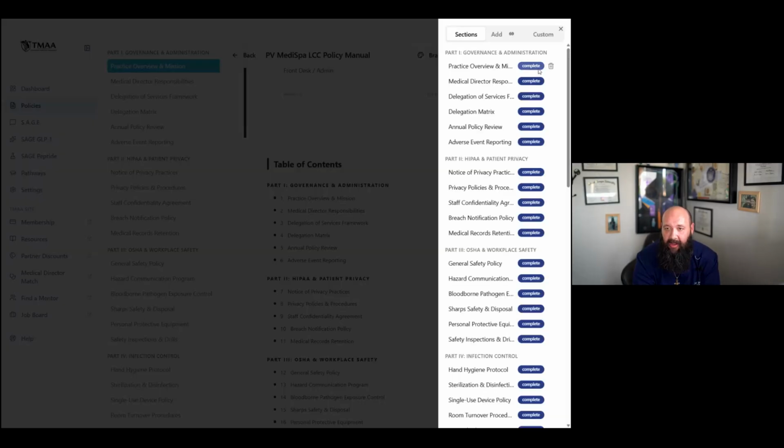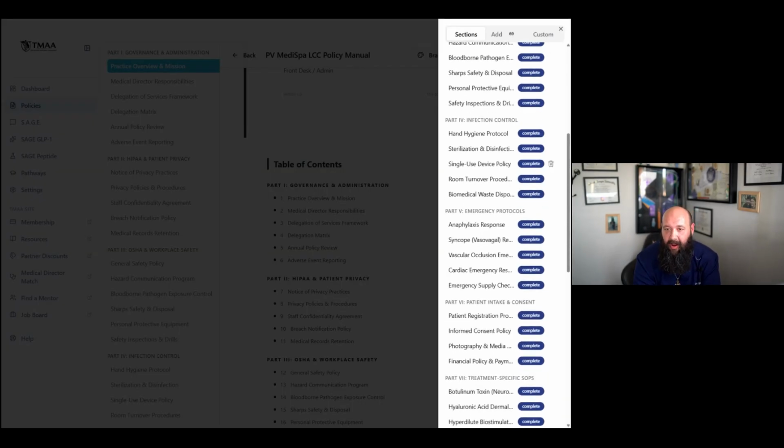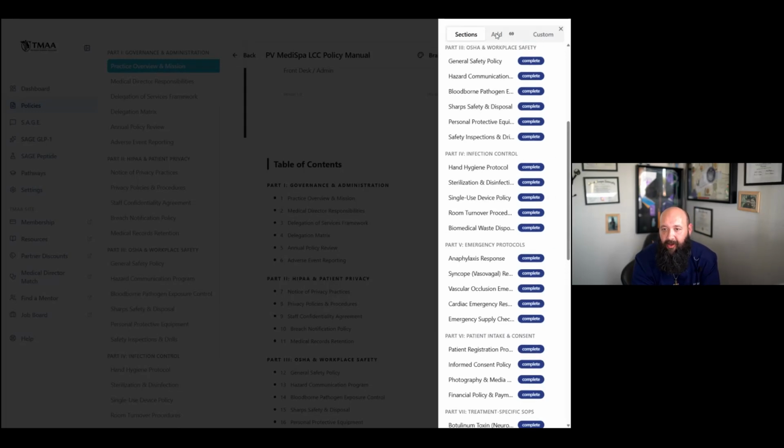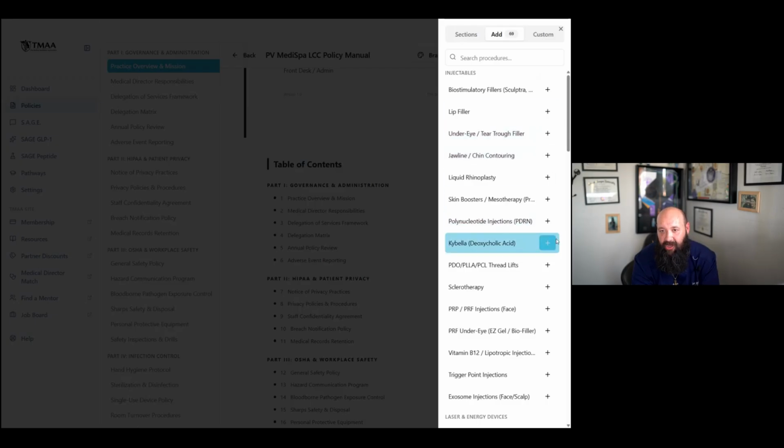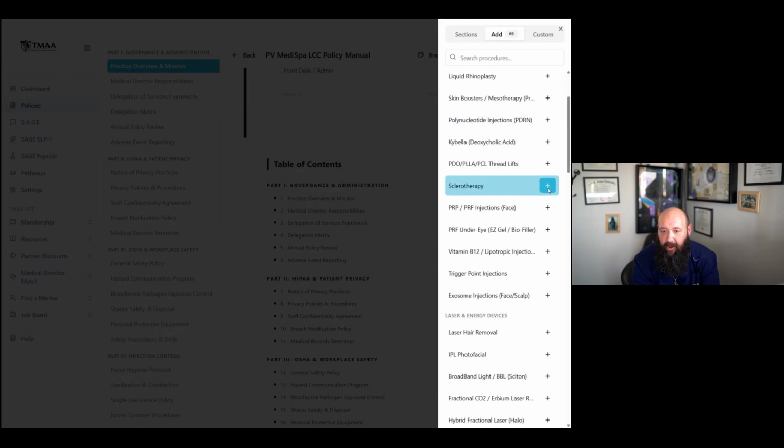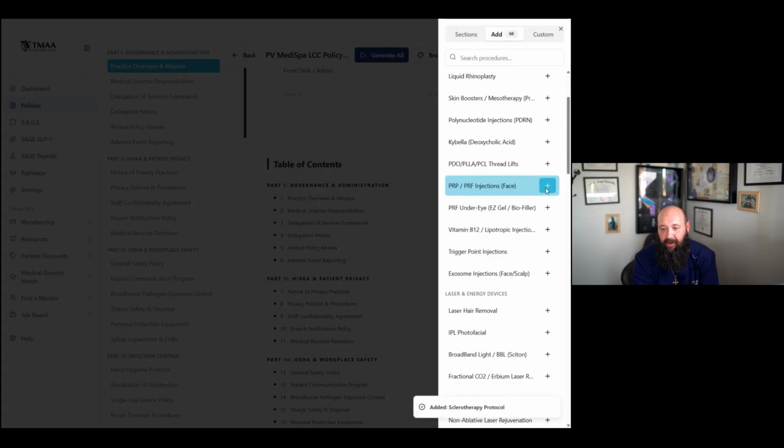You can click on manage, and this is where if you don't need a section, say it doesn't really apply to you, you can go ahead and delete it. You can also add sections in here. So I can jump in here at any time and say, you know what, I forgot we actually do sclerotherapy, and it's going to go through and add that to the protocol itself.